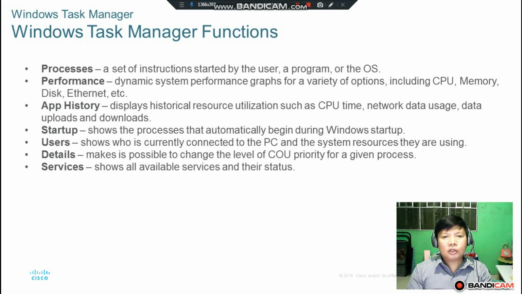Windows Task Manager functions. Processes: a set of instructions started by the user, a program, or the OS. Performance: a dynamic system performance graph for a variety of options, including CPU, memory, disk, Ethernet, etc. App history: displays historical resource utilization, such as CPU time, network data usage, data uploads, and downloads.